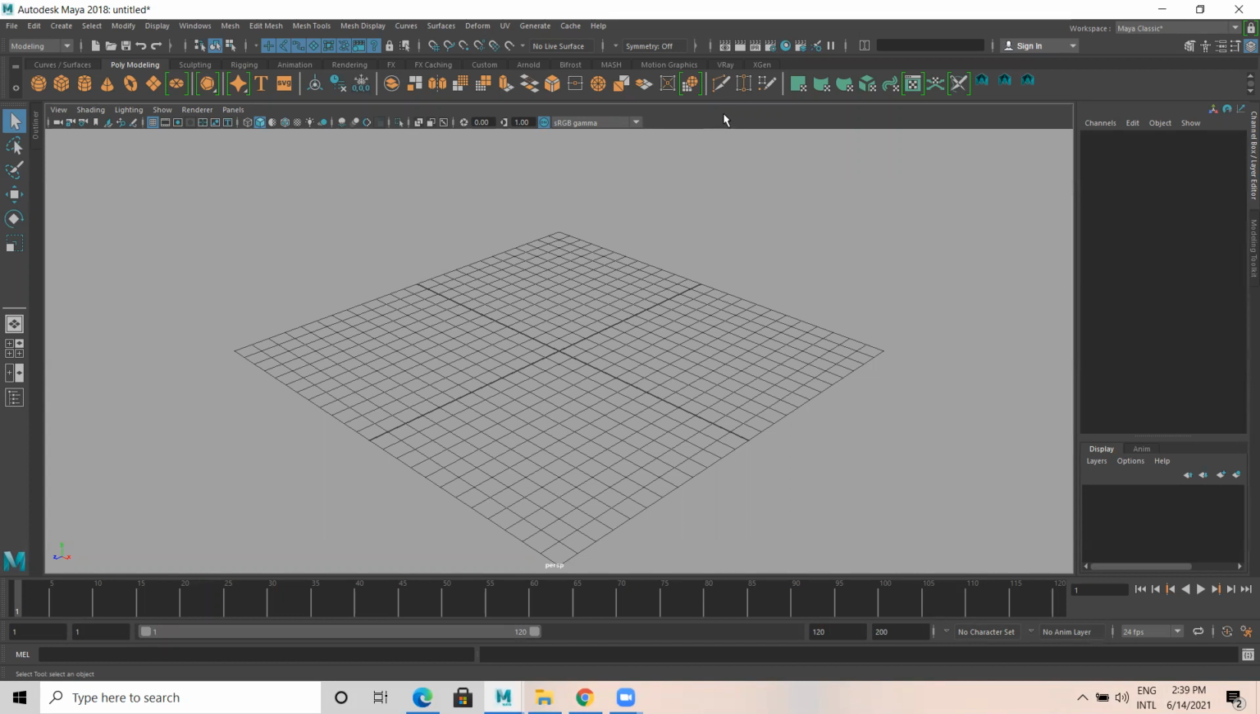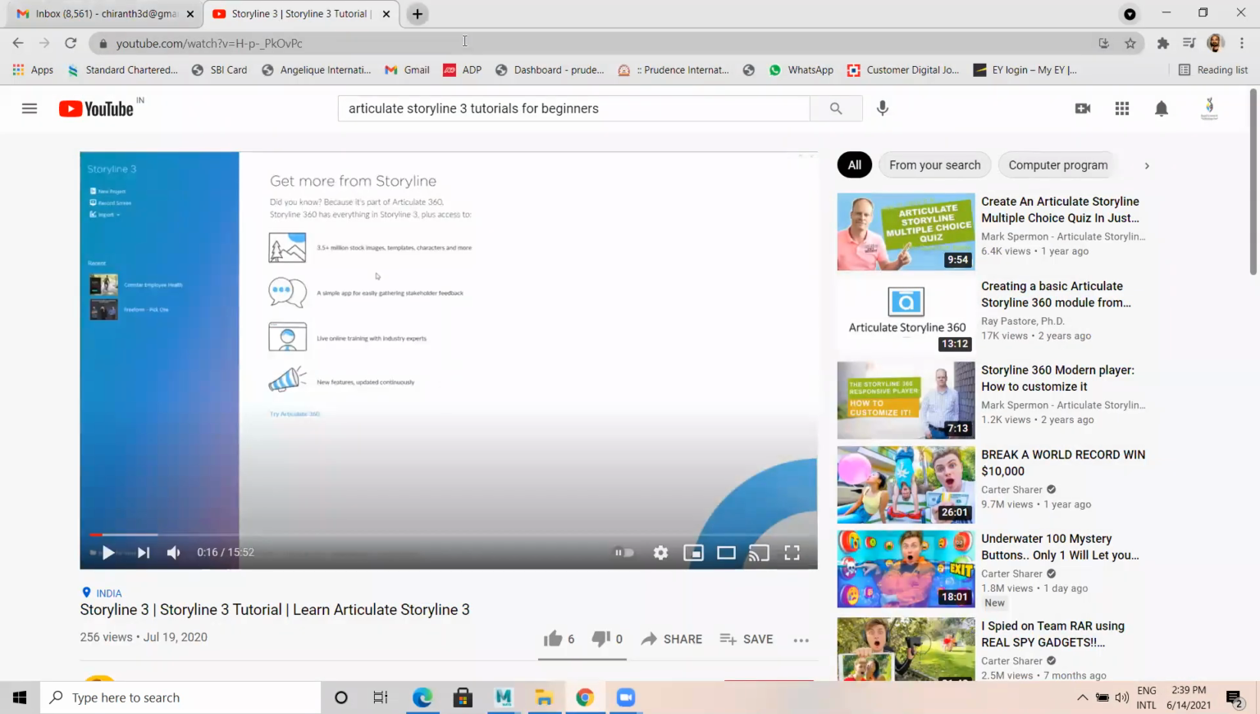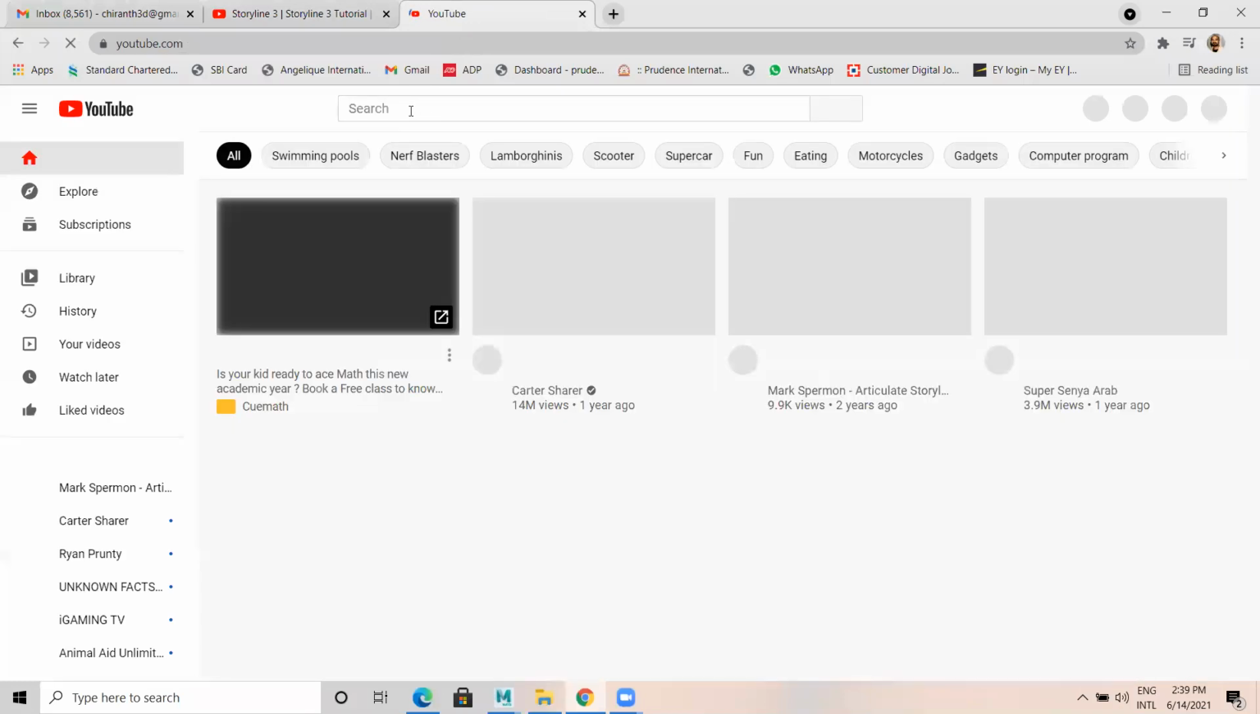Crowd simulation. There are multiple examples we can do for crowd simulation. So what is crowd simulation and how does this work? You might have seen in the movies and all, examples of crowd simulation. I'll just go to YouTube.